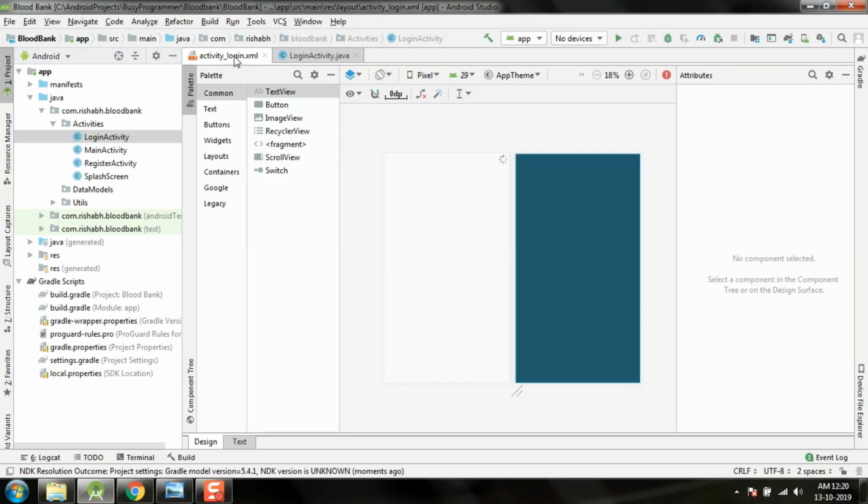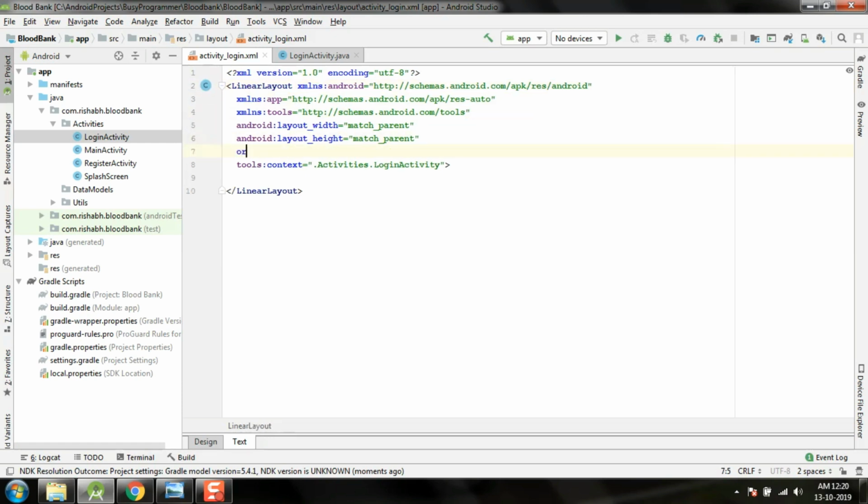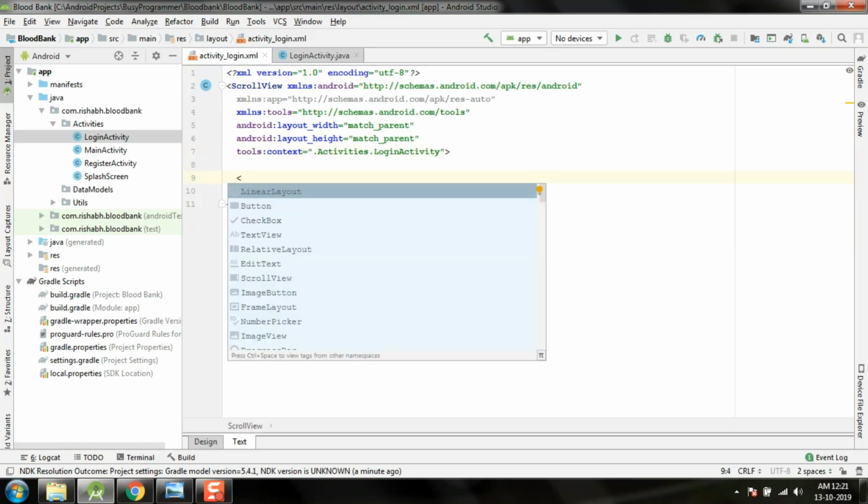Firstly, we need to create the UI here. So let me just change this to linear layout because that's very easy and you don't have to worry about anything. Or maybe let's just make this one a scroll view, because we want it to be resized for each and every screen, that's why.